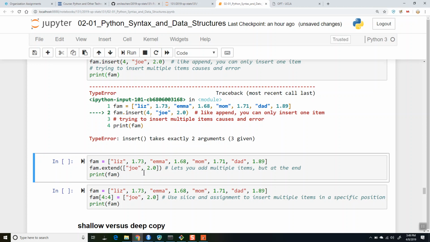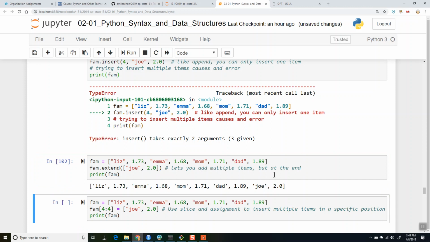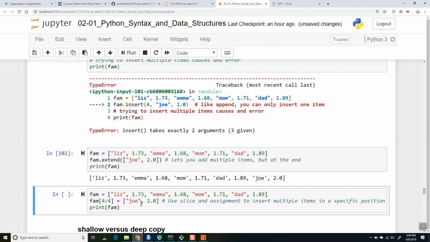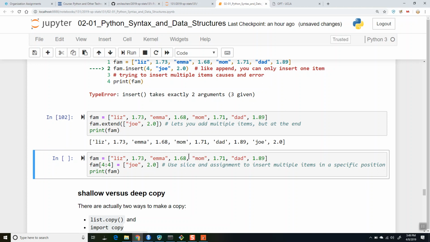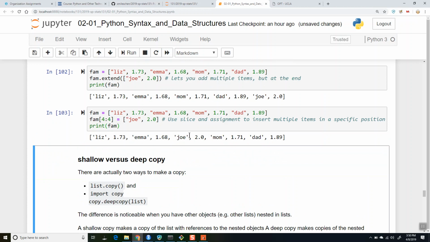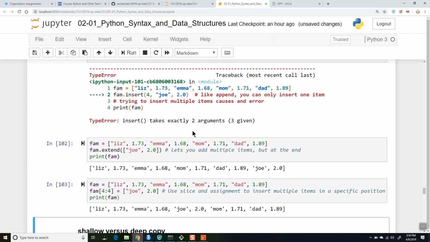If you want to extend the list by this, you can use extend, and that's going to tack on Joe and 2.0 at the end. And so this works. And if you want to insert the elements Joe and 2.0 into the list at position 4, you can go back and use slice and assignment together, and say I want to assign Joe and 2.0 into this slice 4:4 here. And that works. So these are some things that we can do.